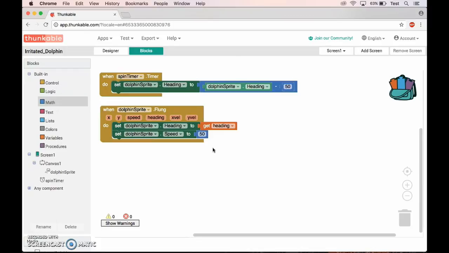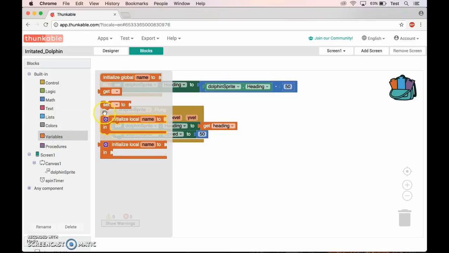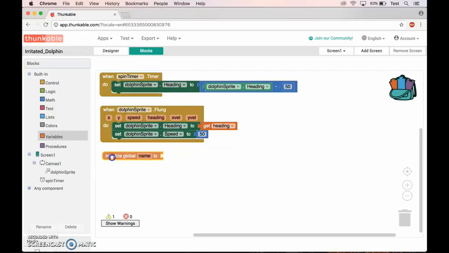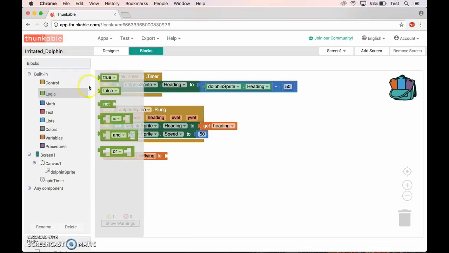At this point, the dolphin is constantly spinning and will not move since the rotation never stops. To combat this, we have to add a Boolean variable. So add a variable and call it isFlying and attach a true/false block to it. Make sure the value is set to false.